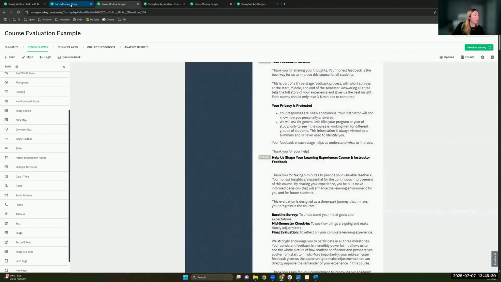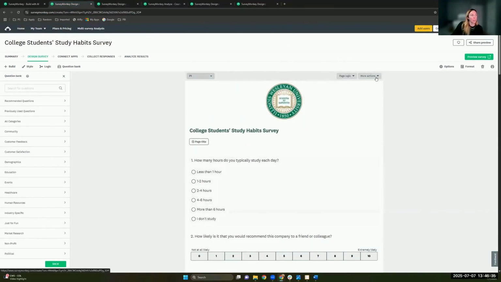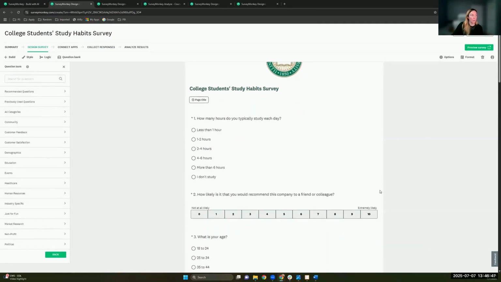All right, going back to this new one here. Under more actions, if you need to require all of your questions very quickly, we do have this option to select require questions, and everything on this page here is now going to be marked as required.